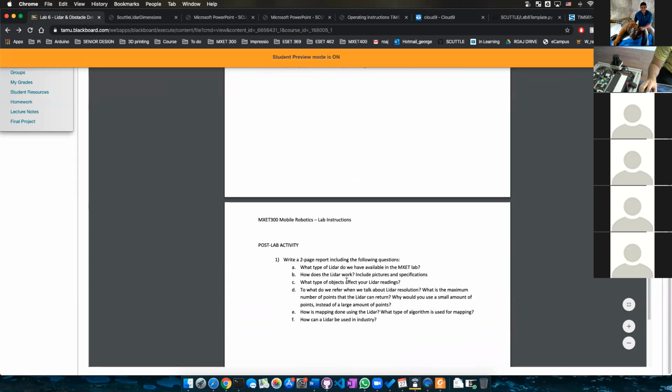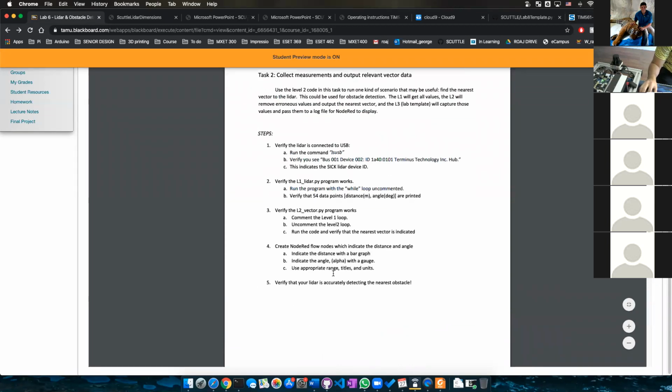Also, there's a question about that: how is mapping done using the LiDAR? What type of algorithm is used for mapping? So make sure you add that in there.